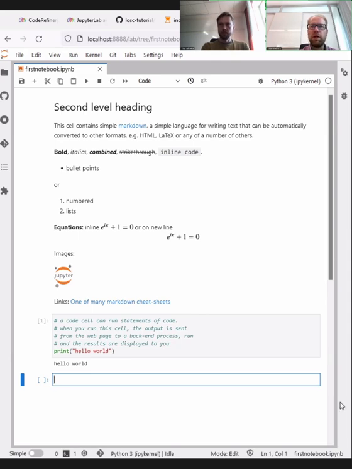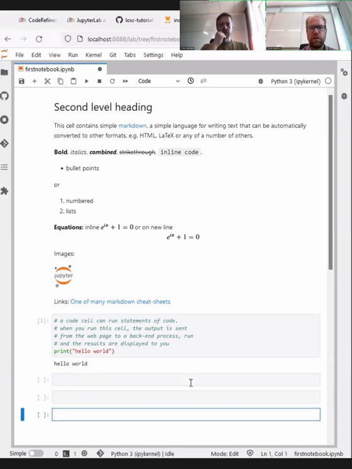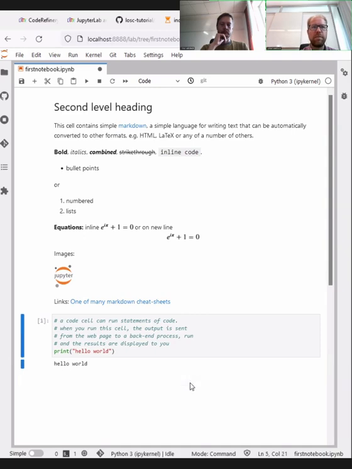A few more shortcuts worth mentioning: if you're in command mode, there are some commands that you can execute just by pressing a single letter. For instance, if I press D twice, then I delete a cell. This can be convenient to clean up.